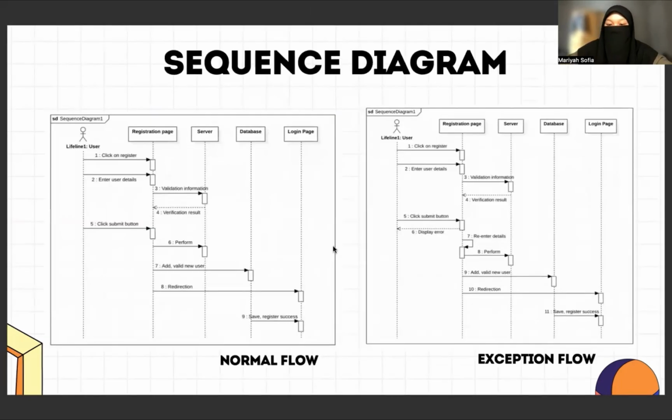This is our sequence diagram for the normal flow and exception flow. In the normal flow, the user will click on register and enter user details, which consist of name, phone number, email, and also username and password. The registration page will send the information to the server, and then the server will send the verification result. The user will click the submit button, and the database will add and validate the new user, redirect to the login page, and the database will save and the registration is successful.